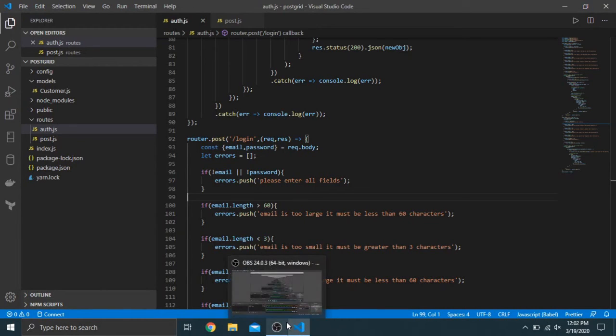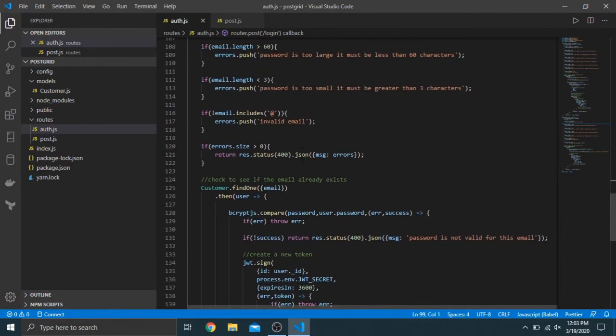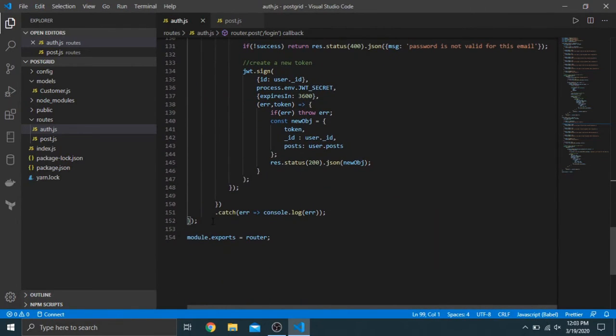And basically, let me see what else I want to do here. I guess I'll make the auth route really quick. So I'm going to call this router dot.